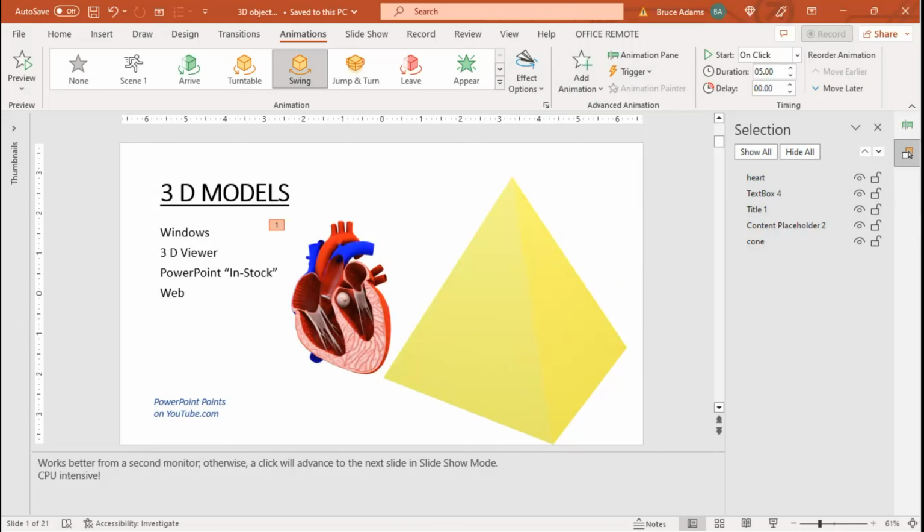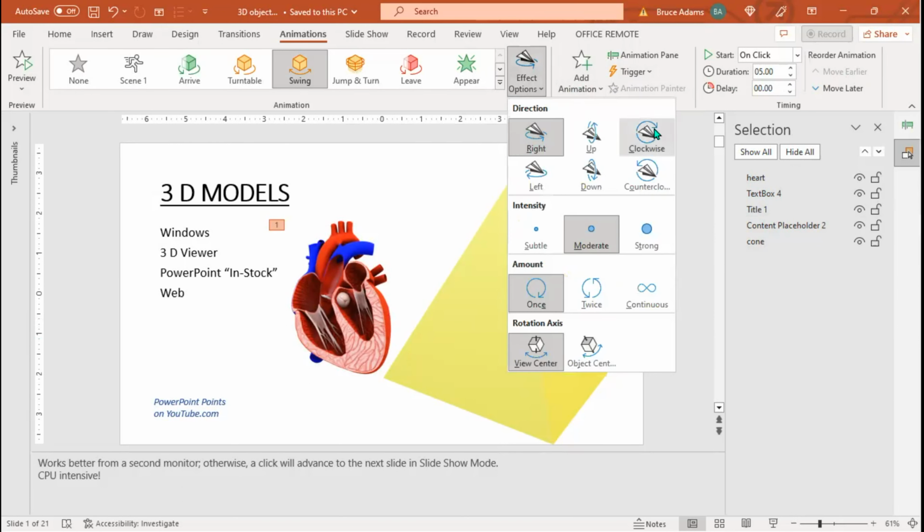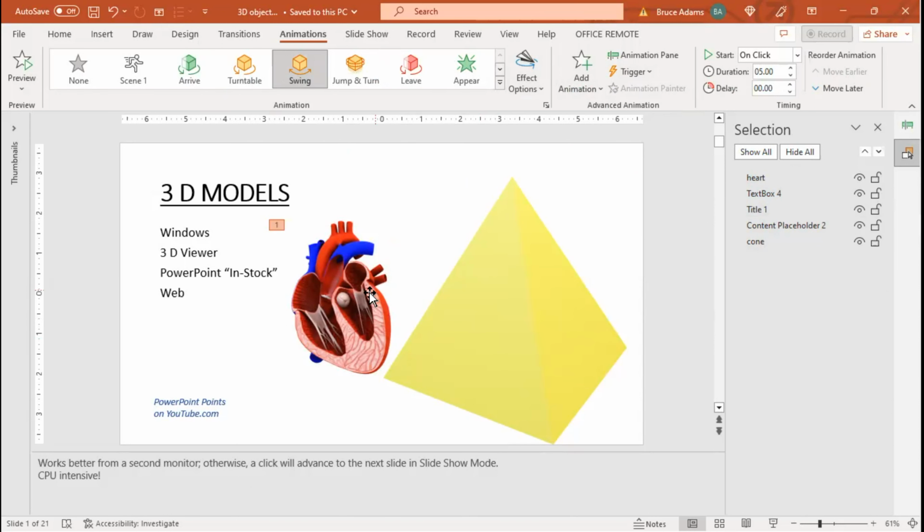I have notes here saying that there are 11 effect options. There's more than that. 3, 6, 12, 14 on this particular one. I guess the number could vary depending on which one you select. And as we've already shown, you can have objects moving together or sequentially, just depending on how you set it up in your animation pane that we've already talked about on a previous video.